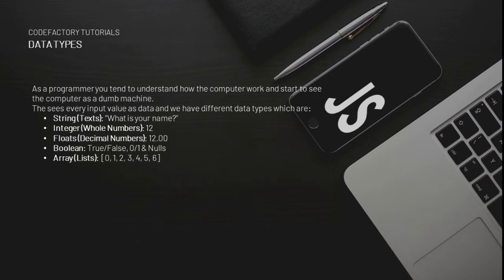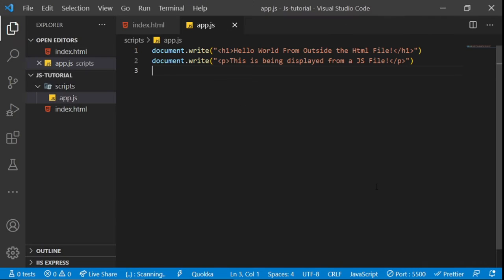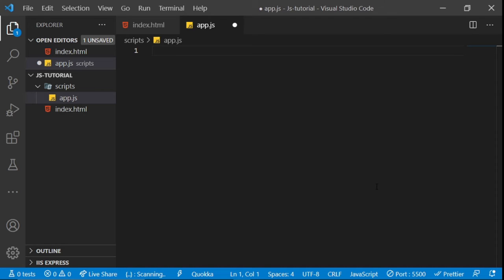We also have objects, and objects are a collection of data types and functions. They are advanced data types. Also, just like arrays, we are going to talk about objects at length in another tutorial or another video. Now talking about variables, variables are like containers.